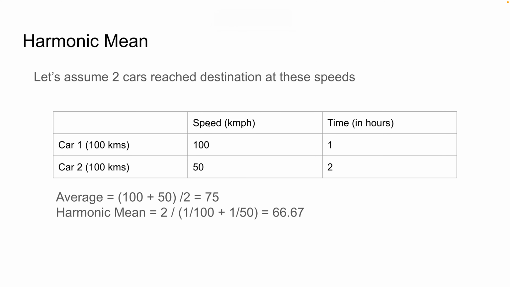So let's take an example. Let's assume that there is a destination, a city called Bangalore, and two cars, car one and car two. The distance that they have to cover is 100 kilometers. One car traveled at a constant speed of 100 kilometers per hour, and it reached in 1 hour. The second car traveled at 50 kilometers per hour to cover the same distance, and it reached in 2 hours.